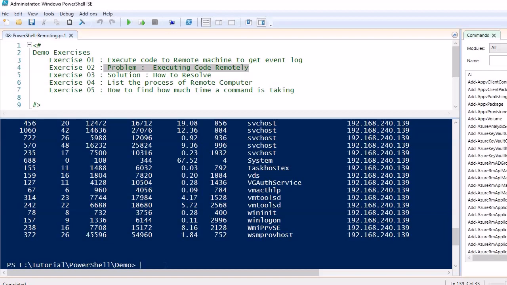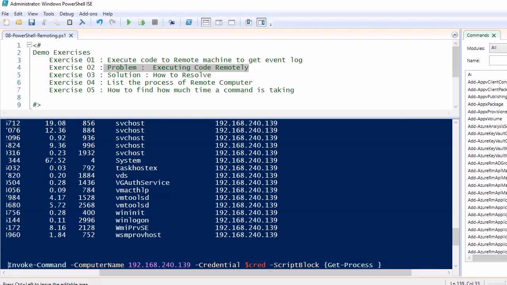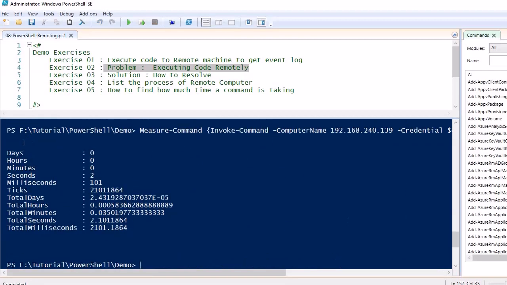So to know that, we can use a cmdlet called Measure-Command, and then we will run it. So let's do it, run it. It will return the execution time information. This is really very handy when you are working with a production environment. Now let's proceed further and discuss PSSession.